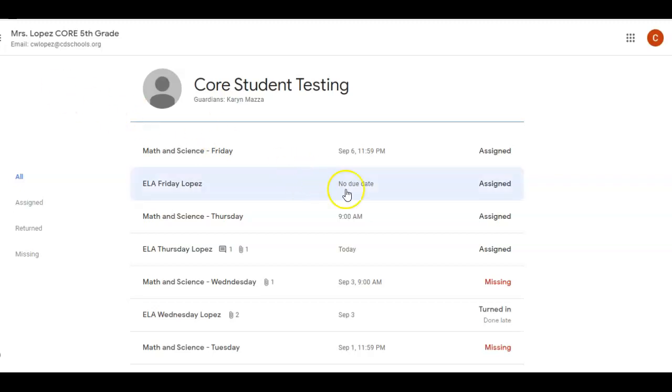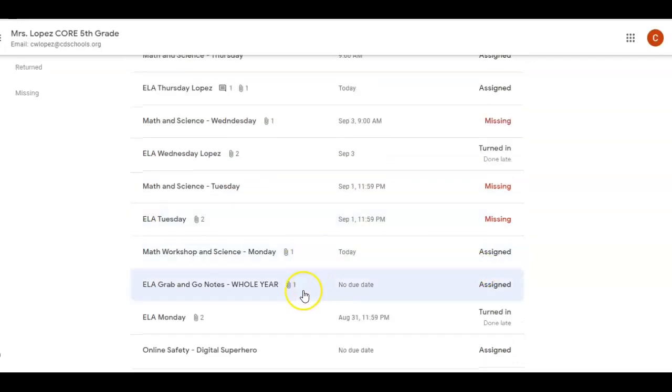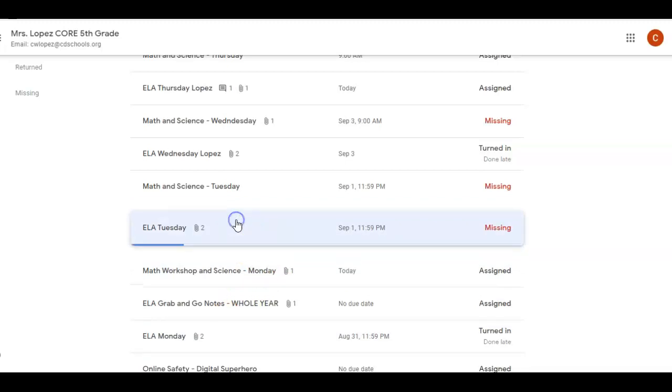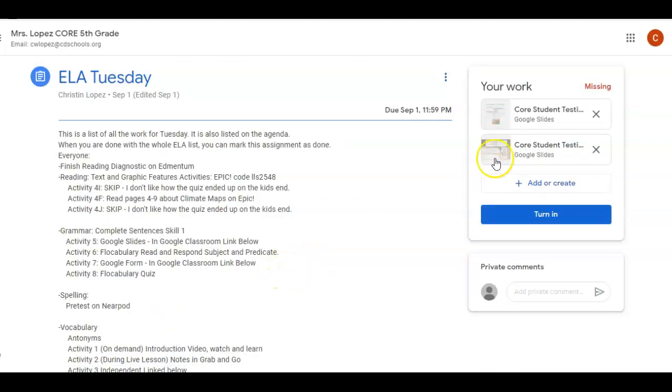So actually, do you know what? Let's go into something that hasn't been turned in. Let's go right here. This work is missing. So I'm going to go view the details. So there's work here, and I know that this fake student didn't do it.